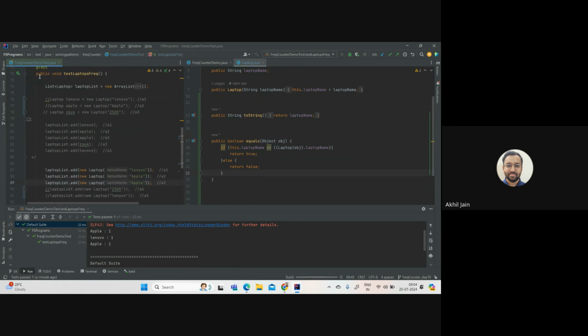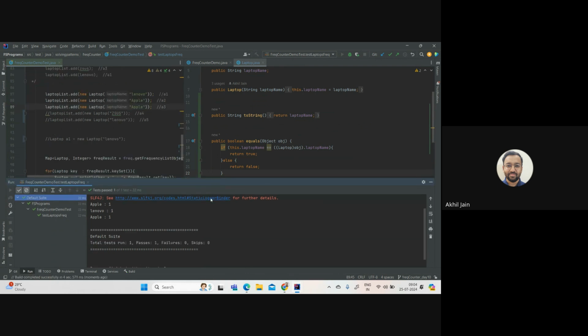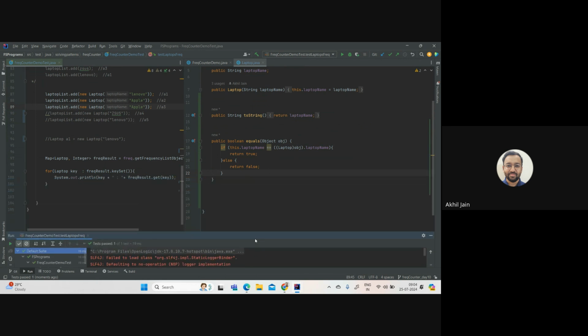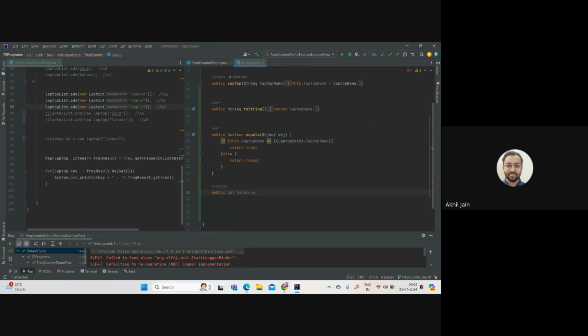What is hashing, I will come to that after this, okay? But let's see. If you see, this still says Apple 1, Lenovo 1, Apple 1, right? Now let's implement the hash code. So I will say public int hashCode. Till now we have not achieved our intended objective, right? Now we'll achieve it.